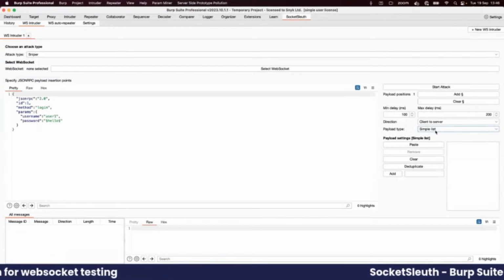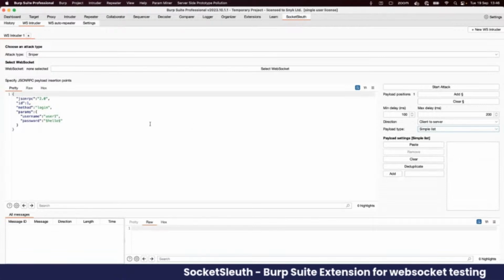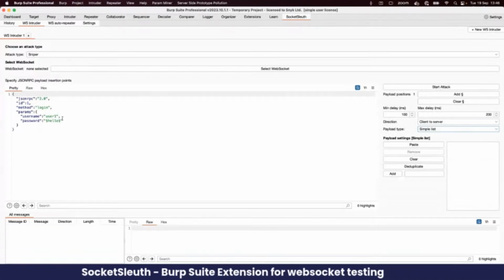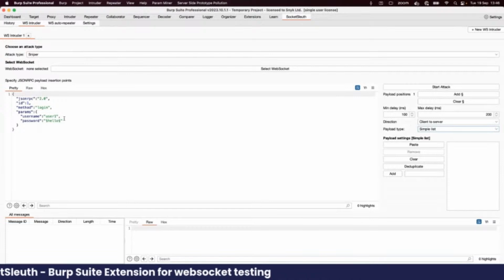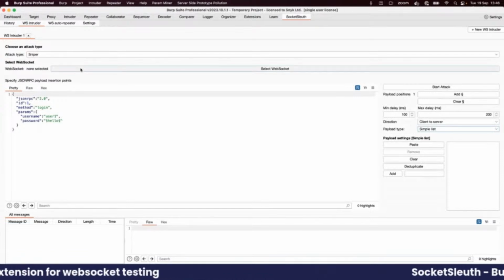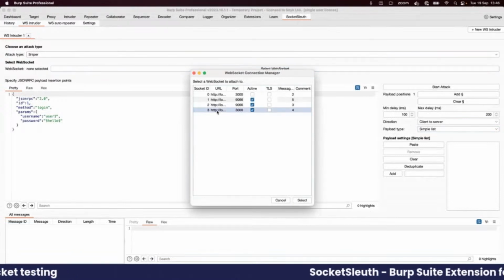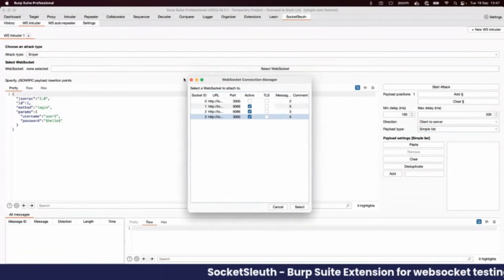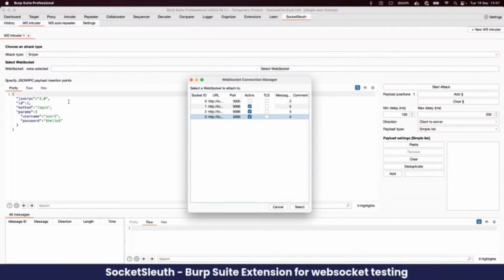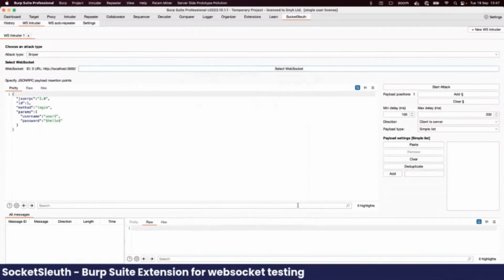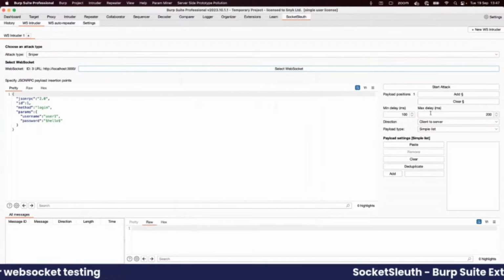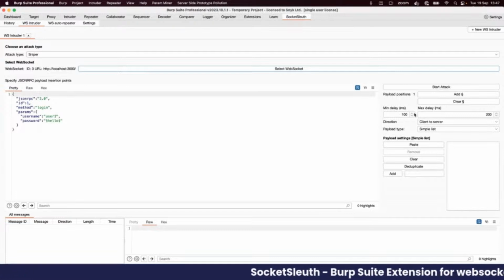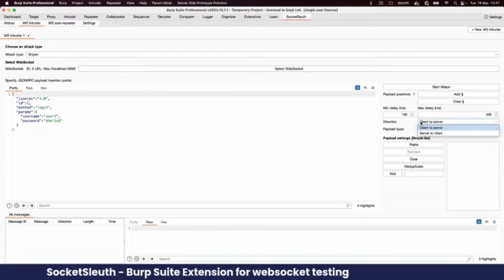But once we have the simple list, we can then provide, for example, a list of potential passwords. And this will allow us to fuzz this password field until we find or don't find a response. So we can go ahead and first of all select which WebSocket we would like to actually use the intruder on. So we go ahead and select the one that we would like to. We can also add a minimum delay or specify a delay between a min and max range. And we can also specify the direction to send these messages.